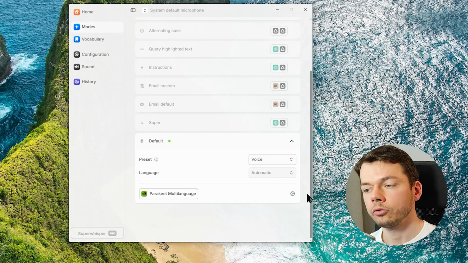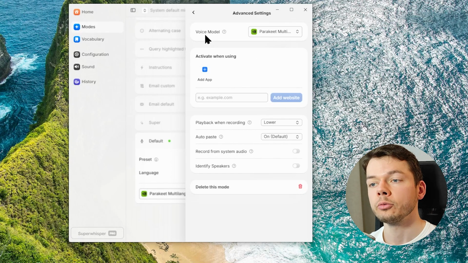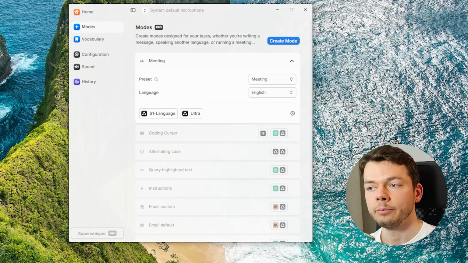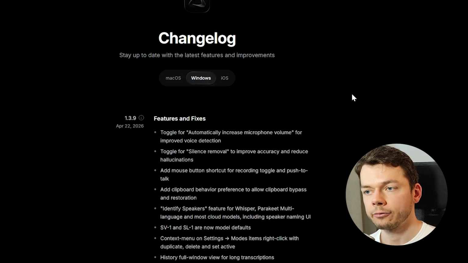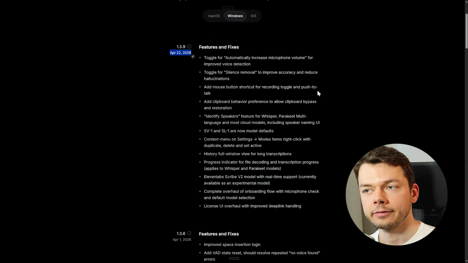However, it's important to note that on Windows, offline you only have a voice model and no LLM post-processing. On macOS you can download an LLM and have both, so this is vastly better on macOS. You can transcribe files and meetings. You can buy a lifetime subscription, whereas for WhisperFlow you have to pay every month. And as you can see from the changelog, it's in active development and gets regular updates.